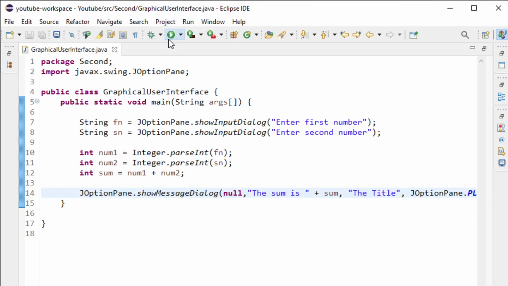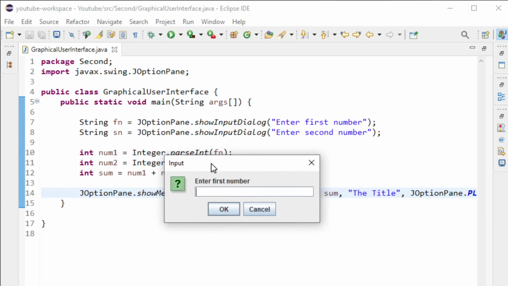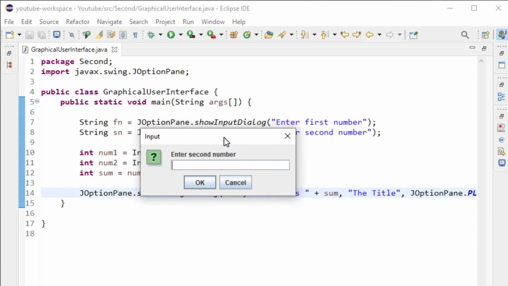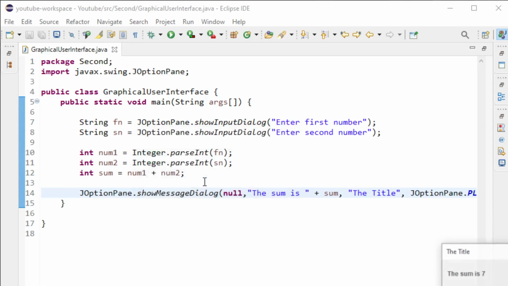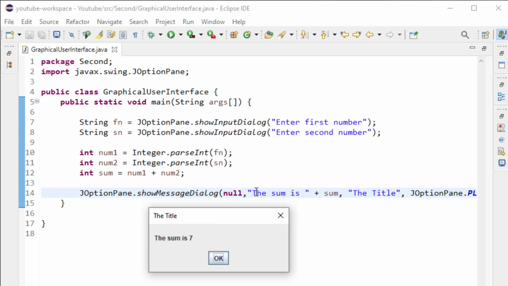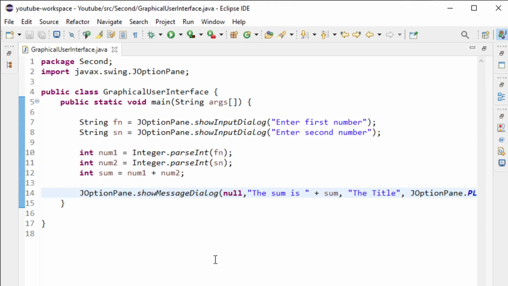So let me show you again. Here's our first one. Due to this line of code, let's enter 3. Here's our second one. Due to the second code here, 4. And now they are being converted into numbers, and due to this part of code, we are getting this. The sum is sum. So I hope I have been able to explain it in a simpler way.